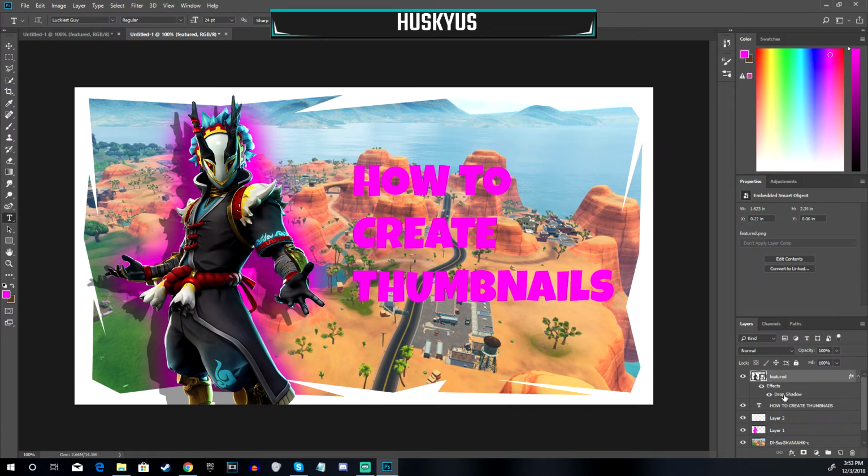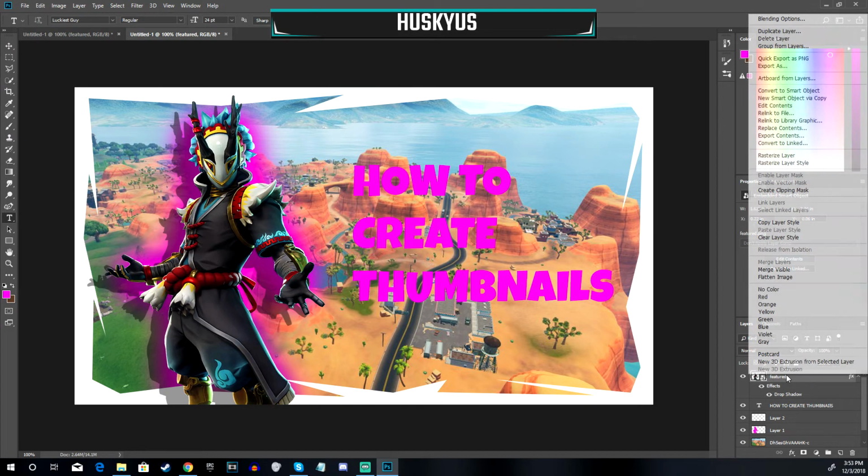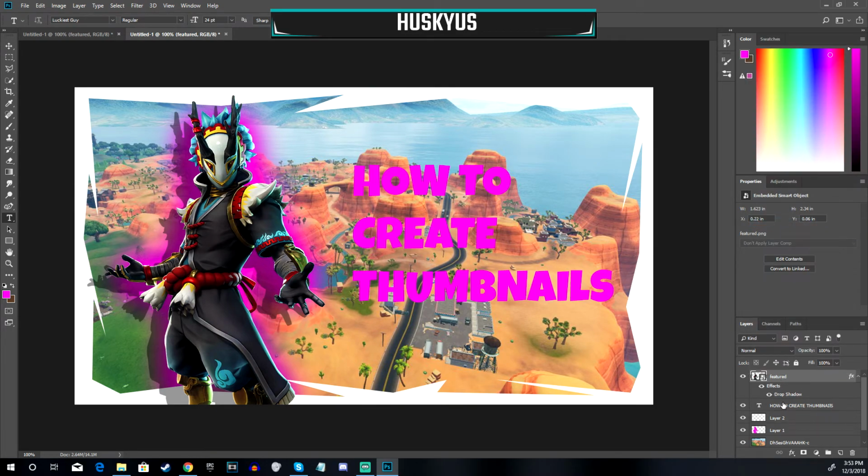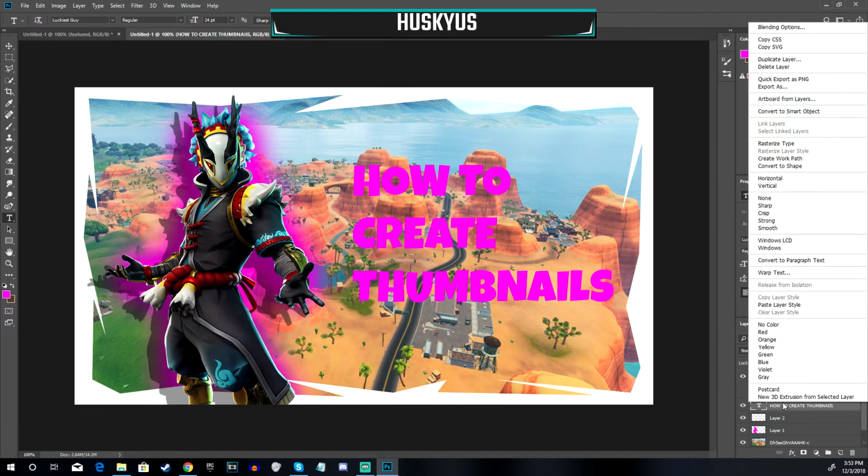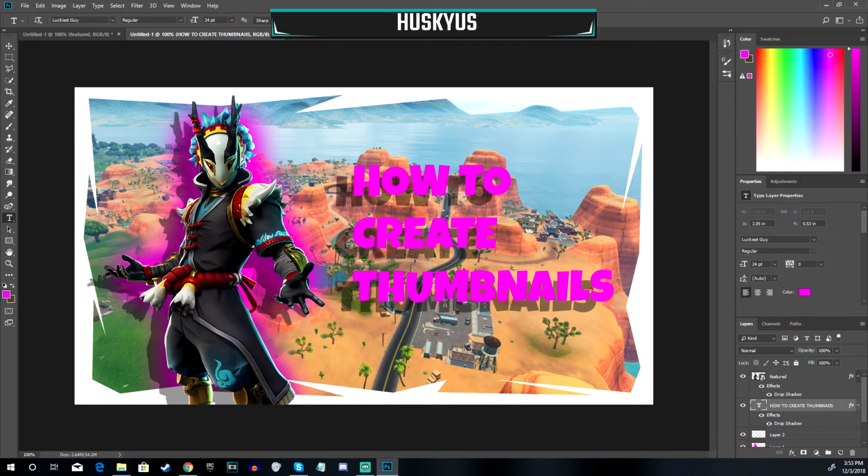And if you ever want to just copy the exact same effects as one layer, right click and hit copy layer style. And then you can right click on any layer, doesn't matter, and hit paste layer style. And it'll add the same effect.